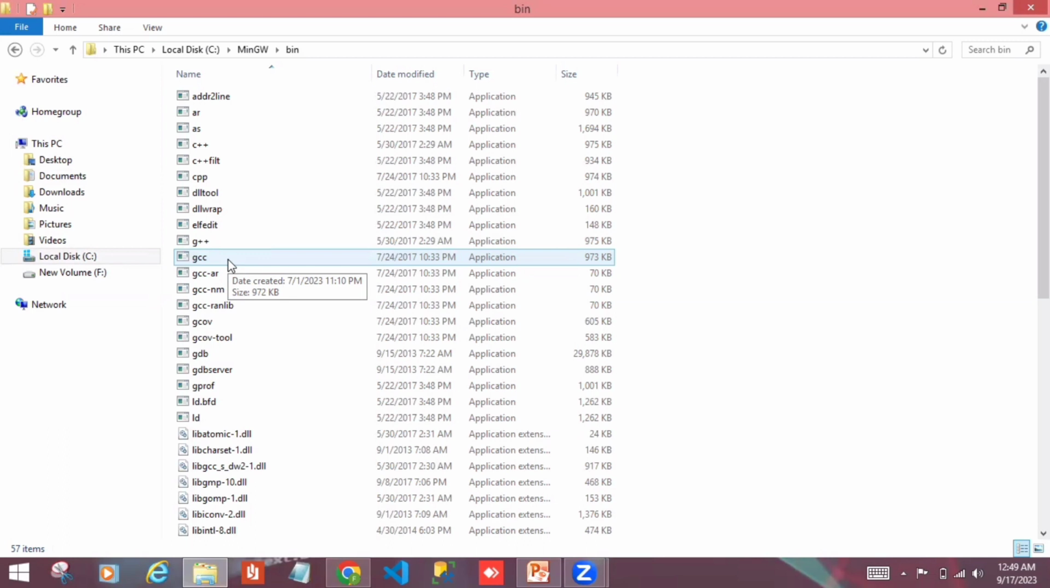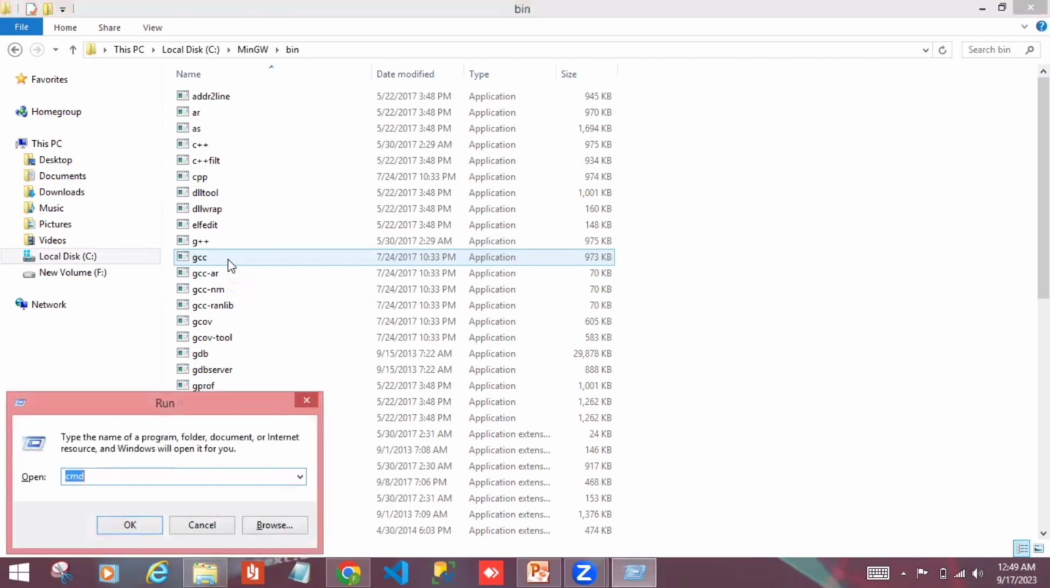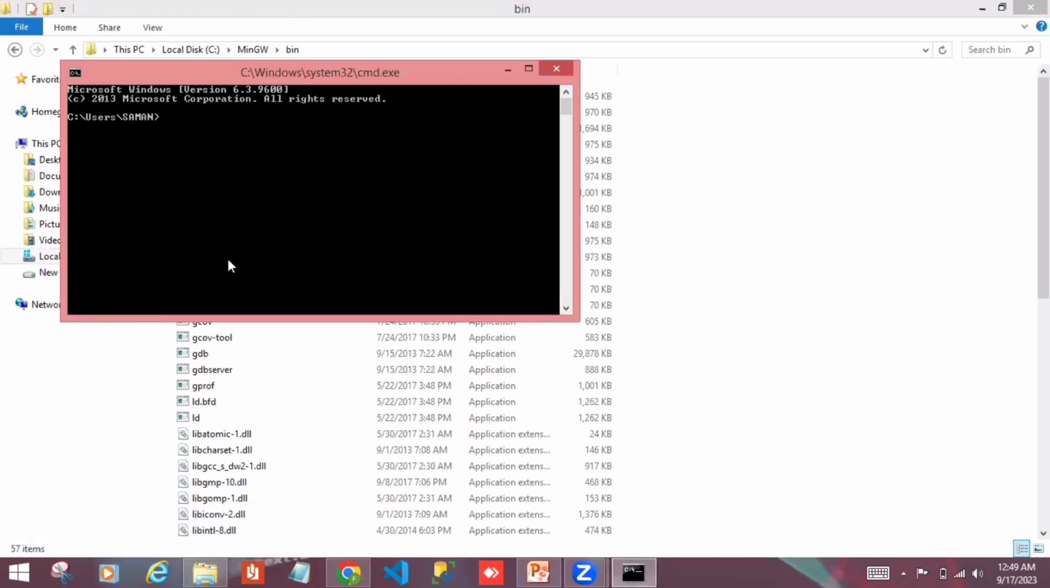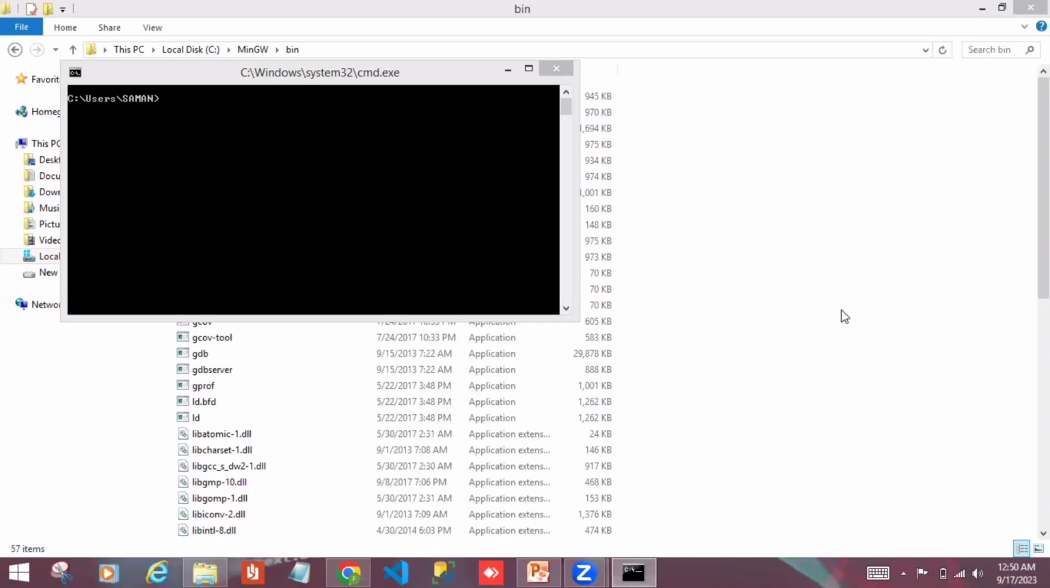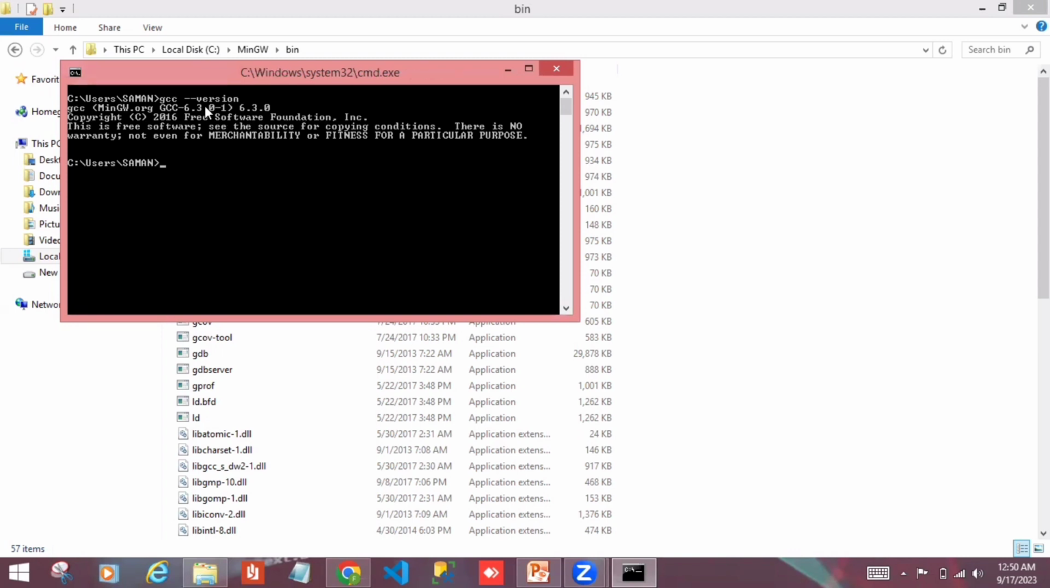So here we will use this GCC compiler to compile the C program. So now just check the version of the GCC compiler. Now to check the version of the GCC compiler, you have to use a command that is gcc space double hyphen version. So here you can see the version of the GCC compiler. If you have successfully installed the MinGW, then you can see this version.